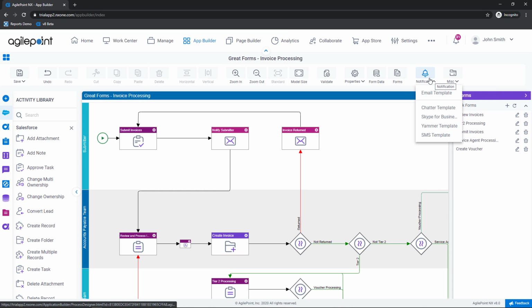From a notifications perspective, as you can see here, we have various ways to notify someone they have work to complete, the default being email, but as you can see here, AgilePoint does support the concept of multi-channel notifications. Right? By that I mean a task notification via Chatter, via Skype, Yammer, SMS for instance.